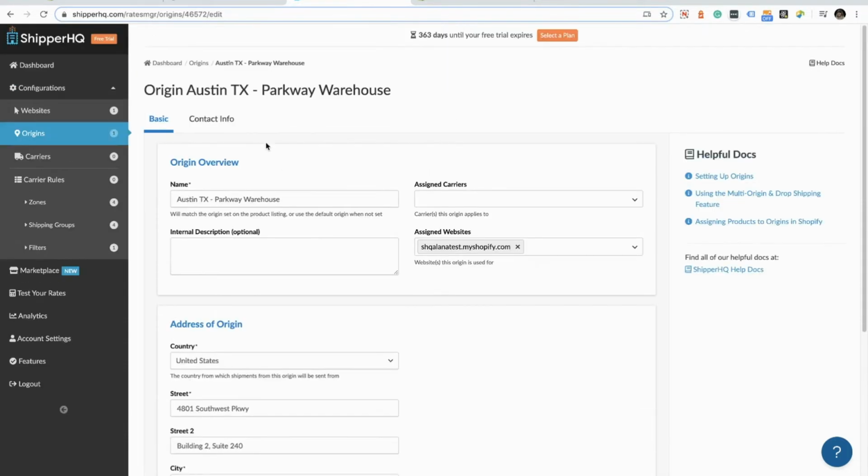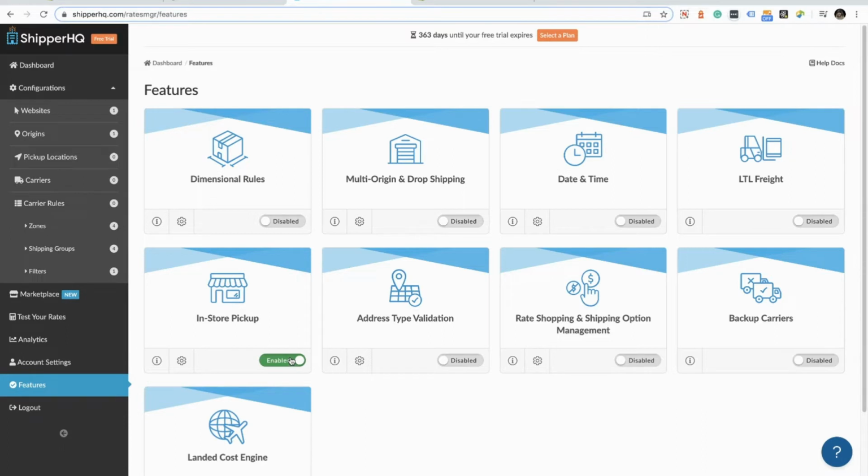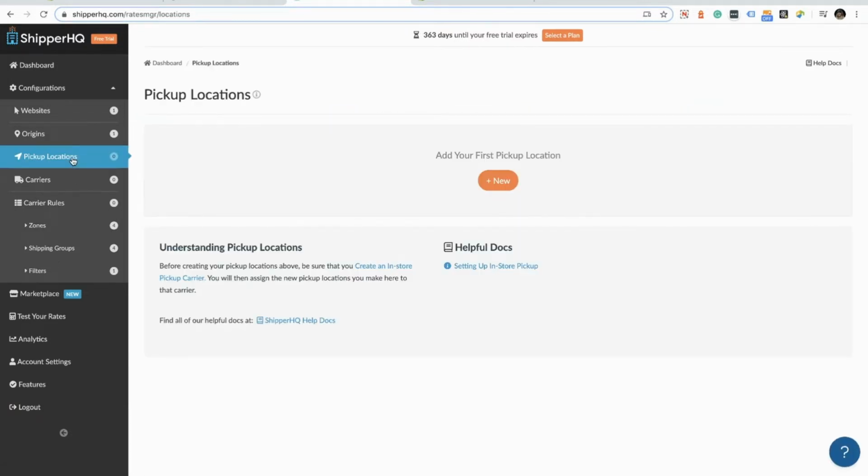So here we've added an Austin, Texas warehouse, and we've just added the address here and saved that. The next thing we're going to do is go to the advanced features section, find the in-store pickup feature, and enable that. Once that is flipped on, you'll see pickup locations show up in the left-hand navigation here. We're going to navigate over here and add our first pickup location.